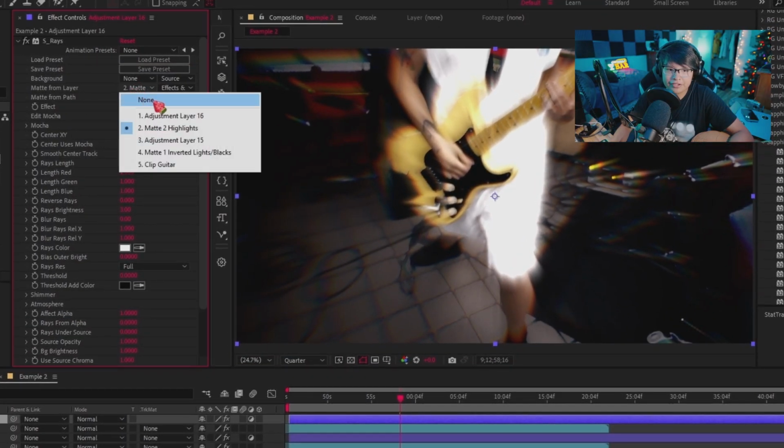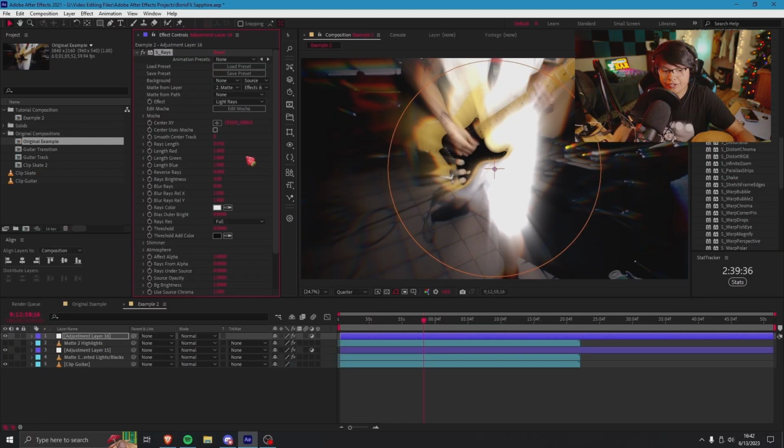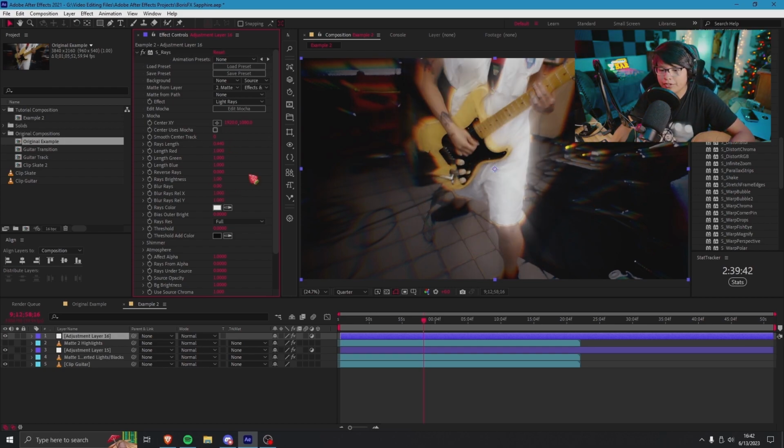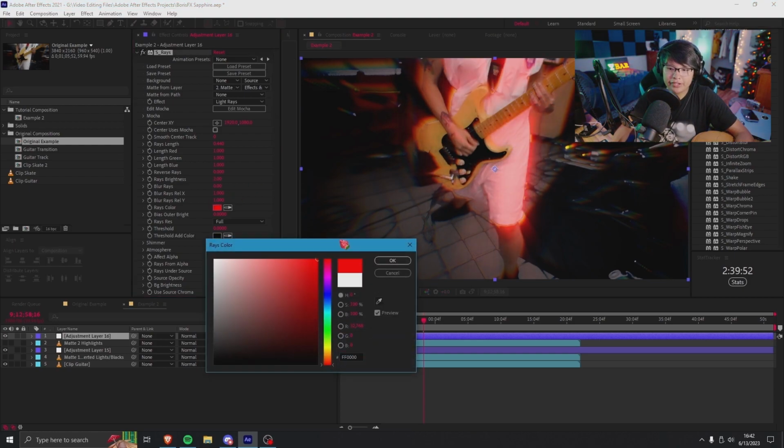So as an example, if I turn off the matte from layer, the entire clip is pretty much going to be affected, but we don't want that. We only want the highlights to really glow. So I'm going to select the matte we created with the highlights, and as you can see, we can increase the length a lot. Let's lower the brightness. I usually do 1 to 2. Let's try 2 actually. And we can also mess around and change the color of it too.